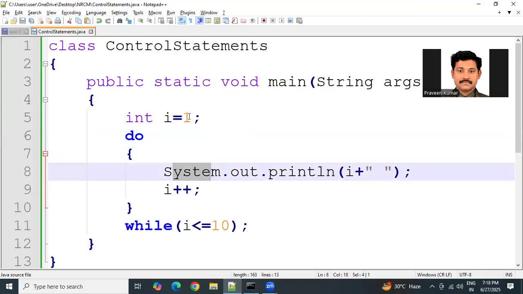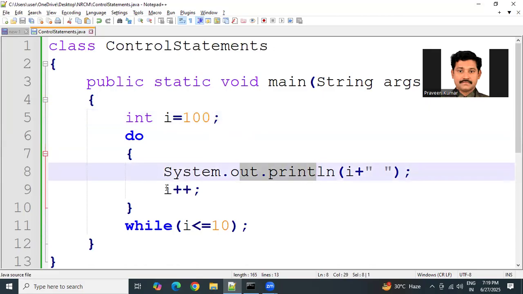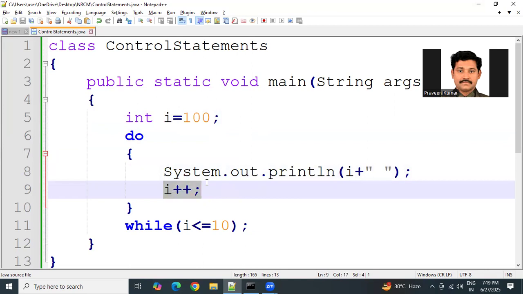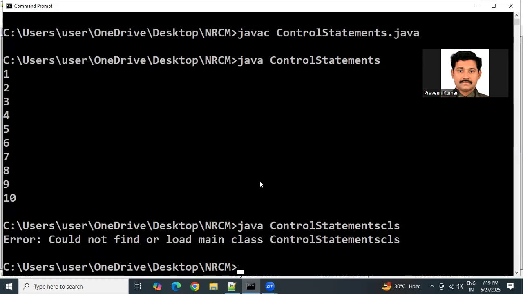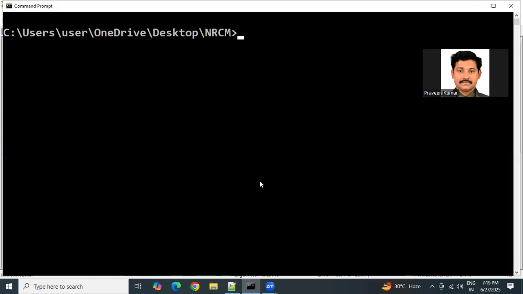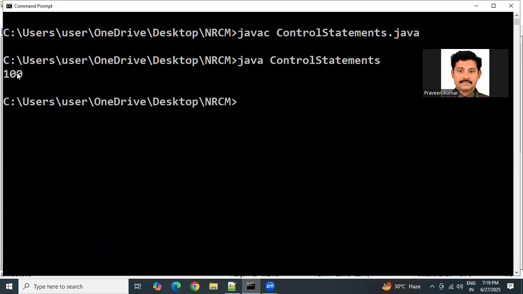Next, assume that initially I make it 100. The i value is 100. First the i value is printed. Next i plus plus, the i value is 101. 101 less than or equal to 10, the condition is false. So even if the condition is initially false, how many times will the do block be executed? Once. Compile, run it. It is printing 100.